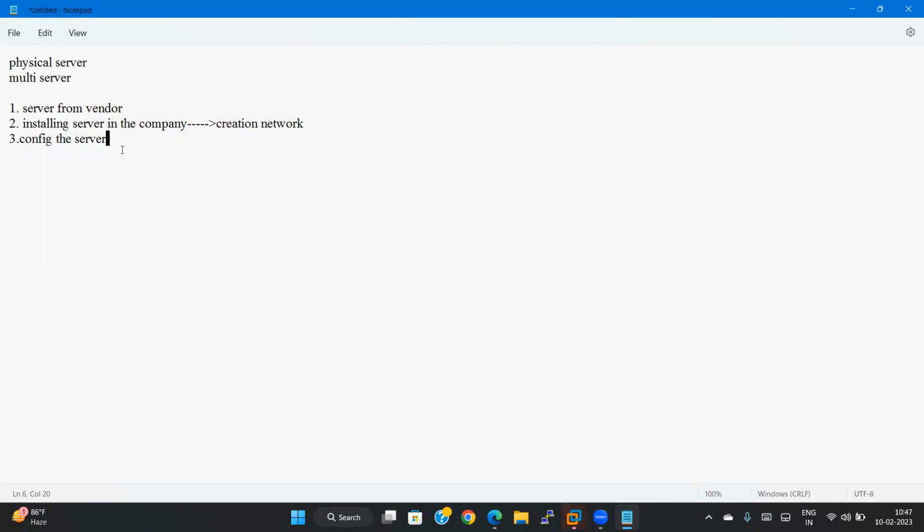After configuring the server, we can go for installing the application, or I can call it making the application live. These are the processes that we follow when we have a physical server environment.